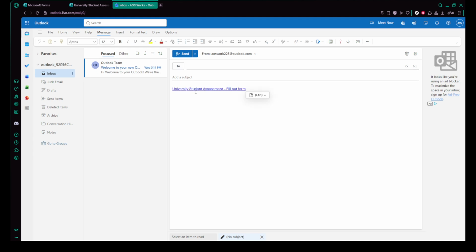A common approach is to write a short introduction, explaining what the form is for, how long it will take, and why their response is important, then paste the link directly under that text. For example, you might say something like, please click the link below to complete the form, and then paste the link on the next line. Outlook will usually recognize it as a hyperlink automatically, so recipients can just click it.